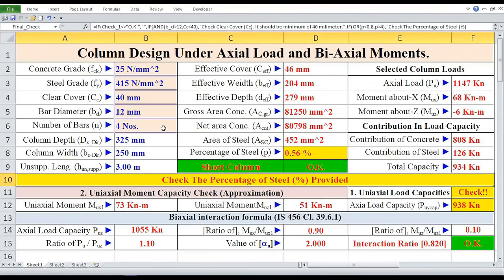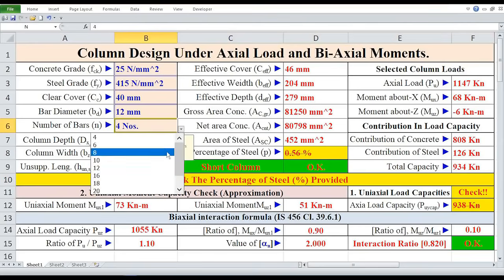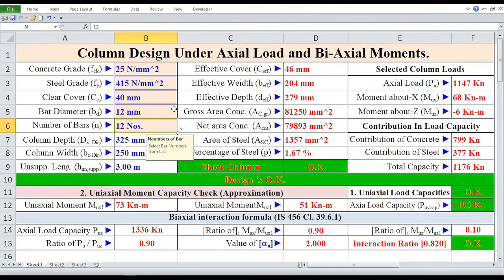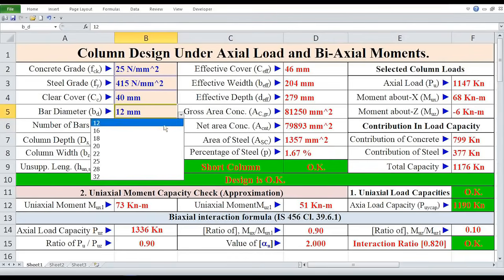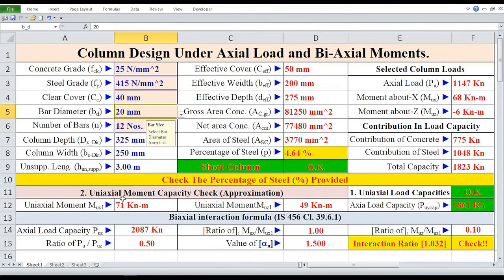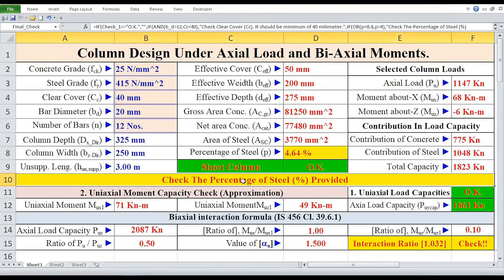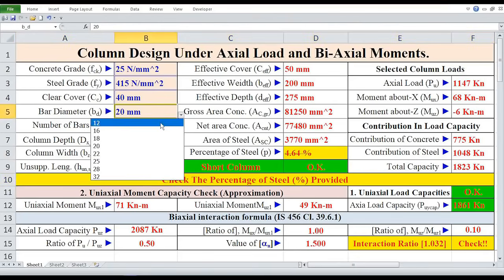Next, I change the number of bars back from 4 to 12. I also change the diameter of bars from 12 to 20 mm. Now, the percentage of steel becomes 4.64%. As per IS code, the maximum percentage of steel should not be more than 4%. That is why again, the design status shows, check the percentage of steel provided. Now, I will return bar diameter from 20 to 12 mm.